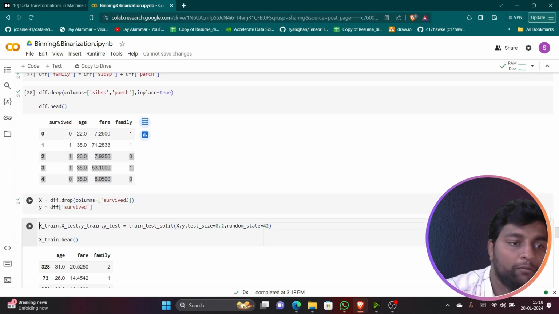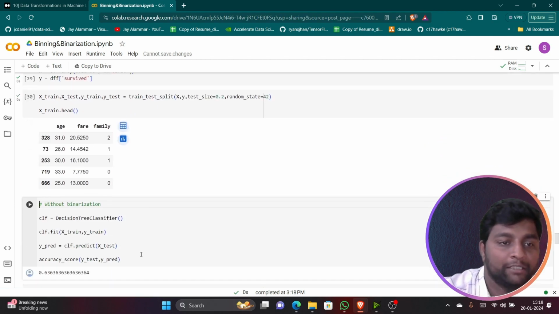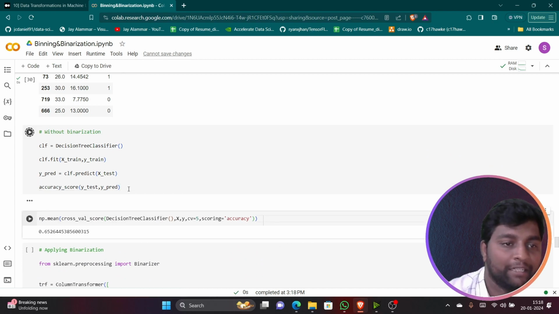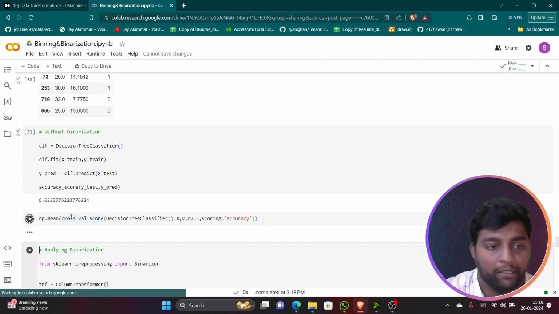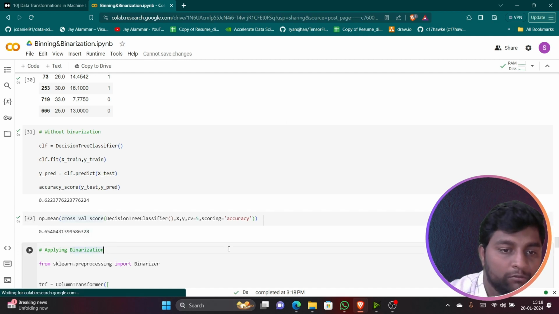Now what we have done is we have dropped survived also. From X and Y we took survived, so the target variable is survived only. So X train data you can see here. Without binarization, we'll run this first. You will see the accuracy is 62%, and even the np.mean cross validation is 65%.